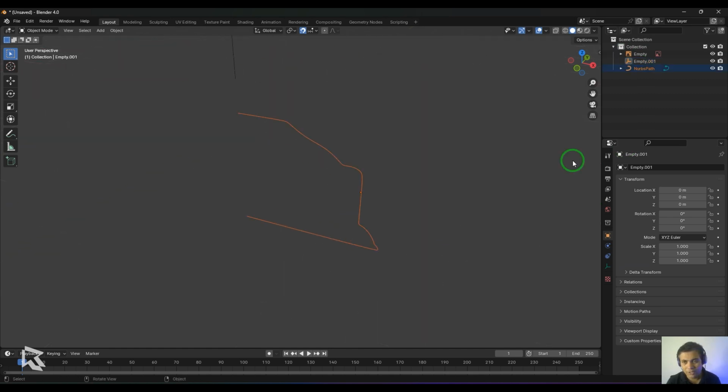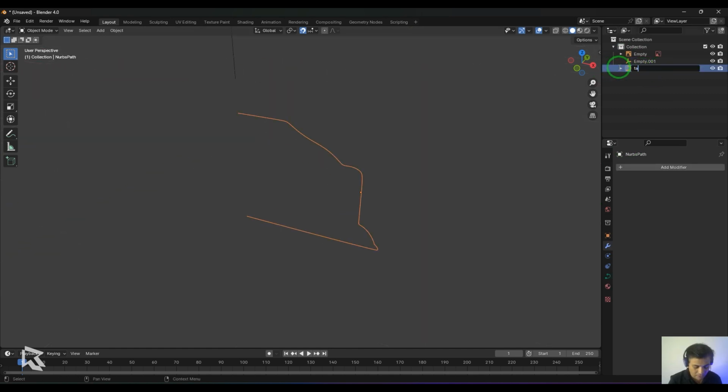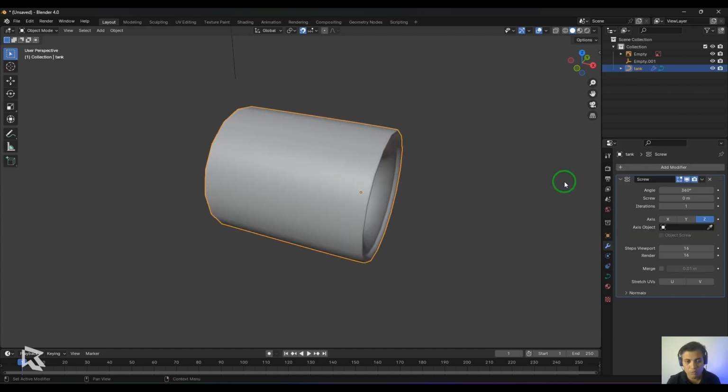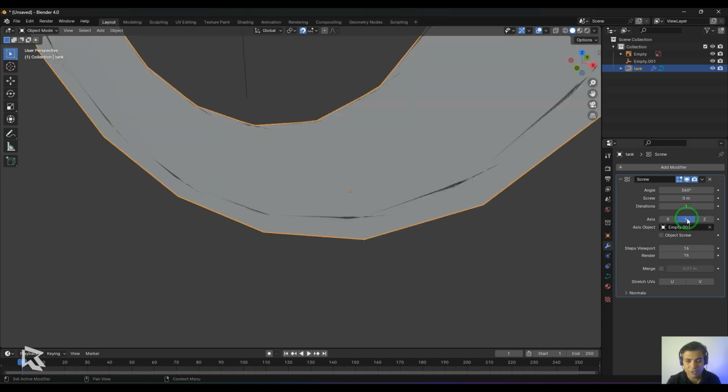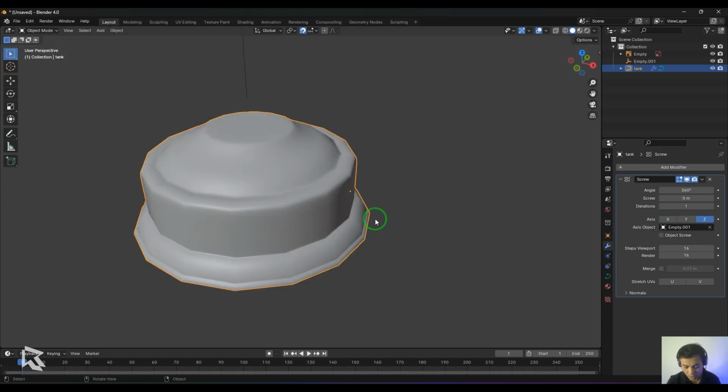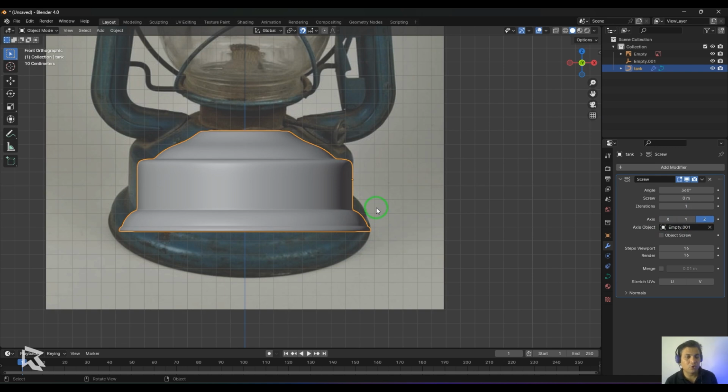Select our curve, which is the NURBS path. Let's make this a tank. Then go to add modifier and apply the screw modifier. Then in the object list, choose empty, and you get this nice result here. The axis can be changed however you want. Z is the default one. If I come to the front view, you should be able to see the tank.